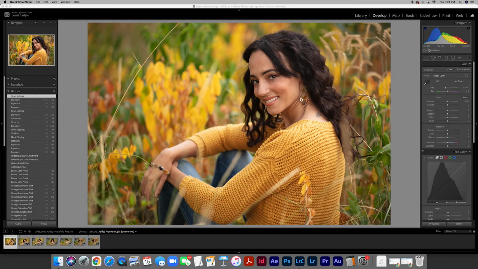This image was shot at ISO 400 f2.8. We were squeezing as much light as we possibly could out of the last remainder of the day. And I think that this is just a tad underexposed. So I'm going to jump into my exposure bracket here, and I'm going to move this ever so slightly to the right.